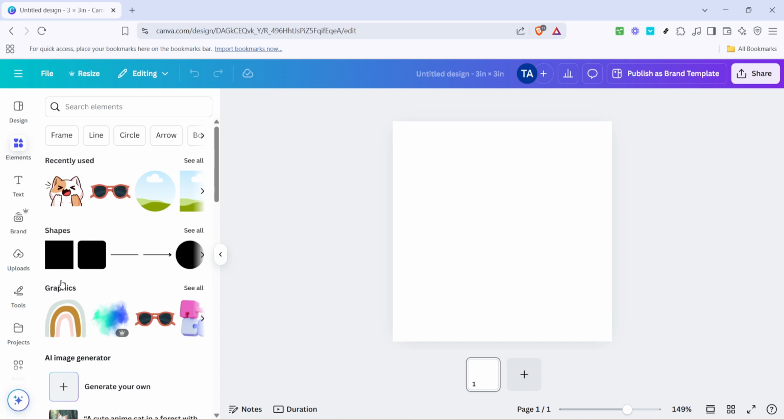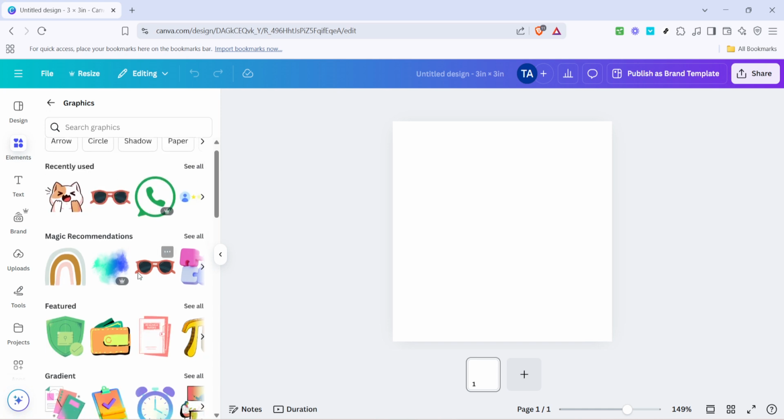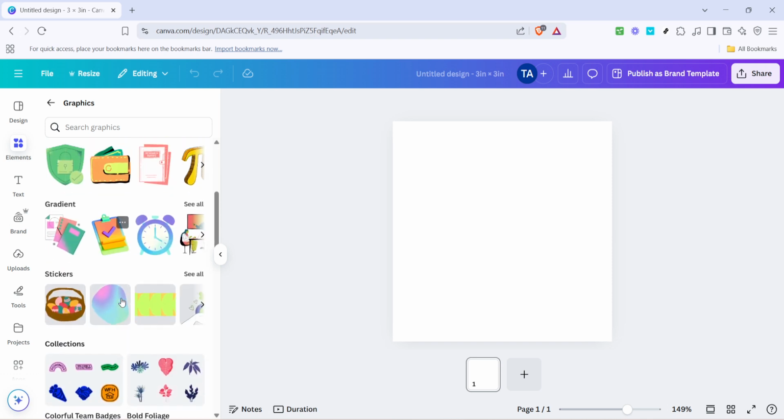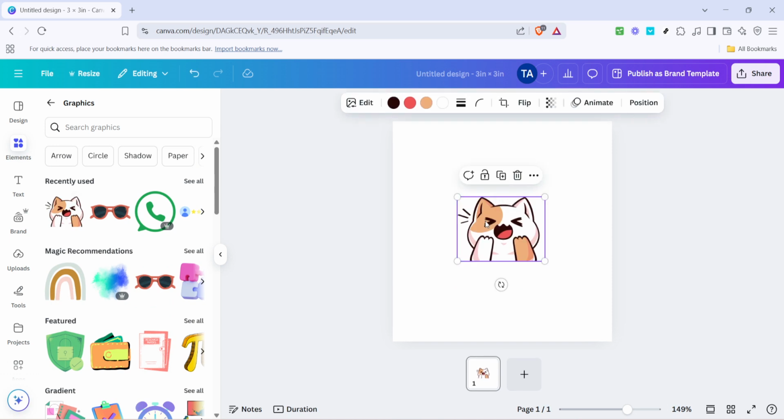After accessing the elements, you'll see an option for graphics. Click on that, and from here you'll have a wide range of pre-made graphics to choose from. Pick one that fits your style or the theme you want for your sticker. Simply drag and drop the graphic onto your canvas. You can adjust it to fit the space as you see necessary.